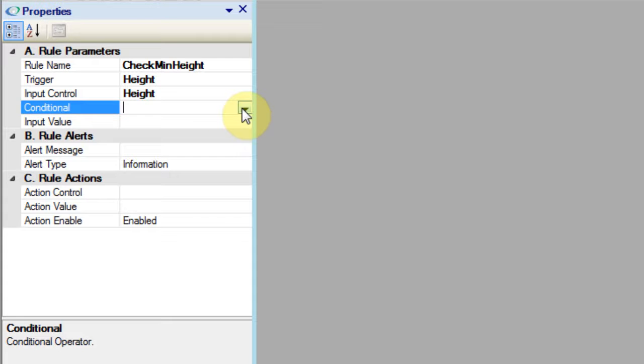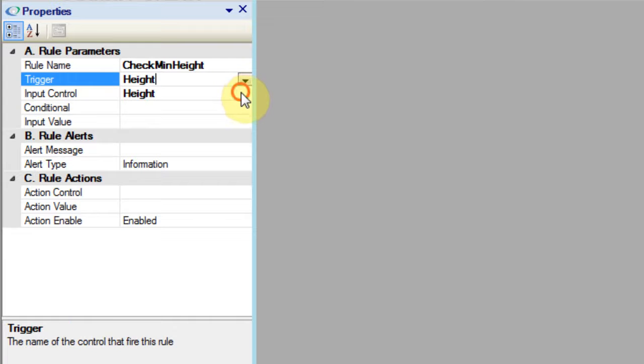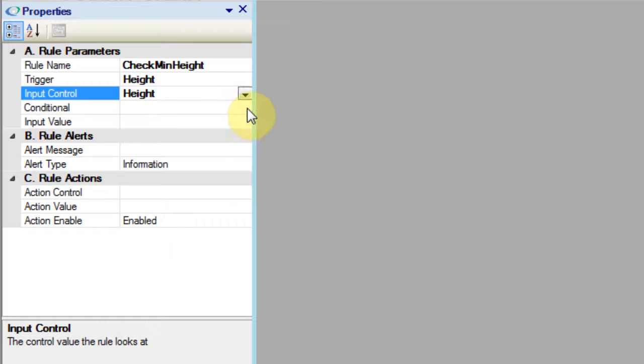Do not confuse trigger with input control. For example, we may have wanted the trigger to be on the clicking of the OK button. Triggers are what fire the rule, and the input control is the actual control on the form we want to look at the value the user has inputted. In our case, the trigger and the input control will be the same. Select height as the input control.